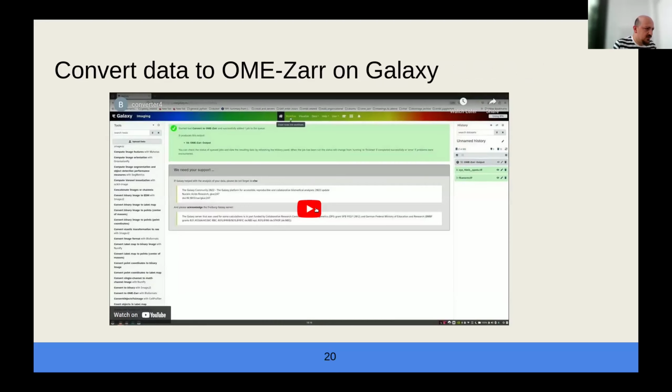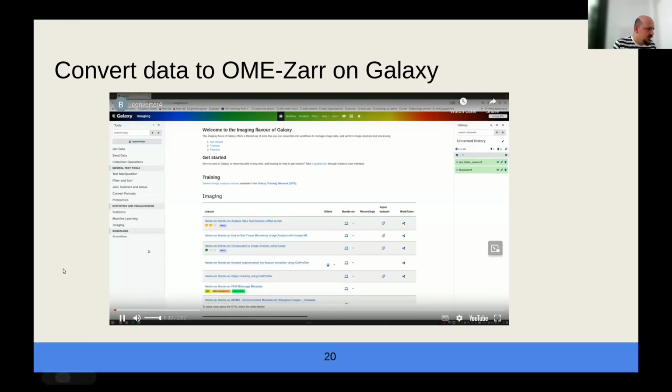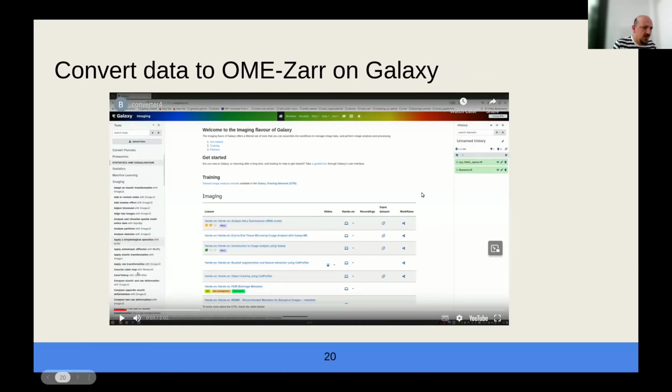And here I show it briefly. At the beginning you have some data, and you have to upload it to this web environment. I have two images, two TIFF files here, and the tools are shown here. If you go to imaging.usegalaxy.eu, you already have a list of tools. As I said, the user can either use these tools individually or create a workflow from them.